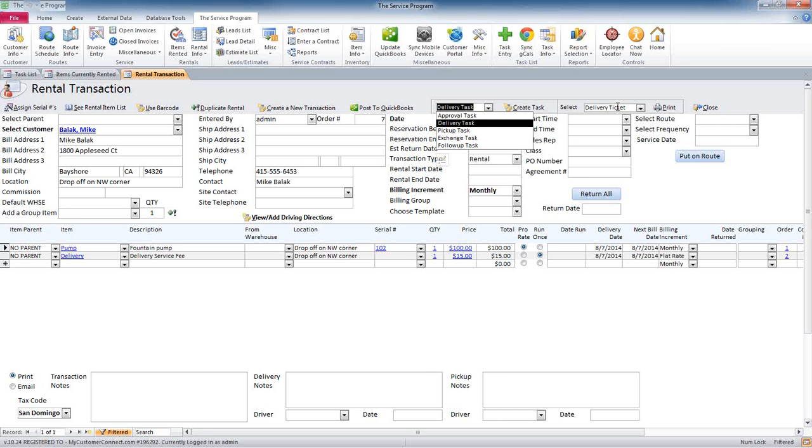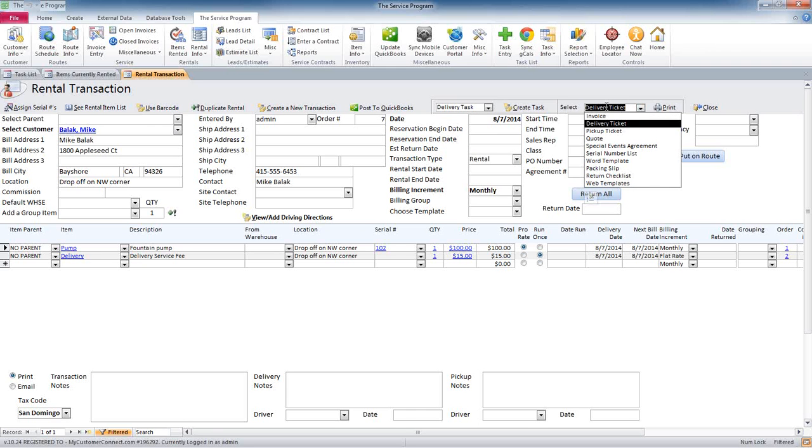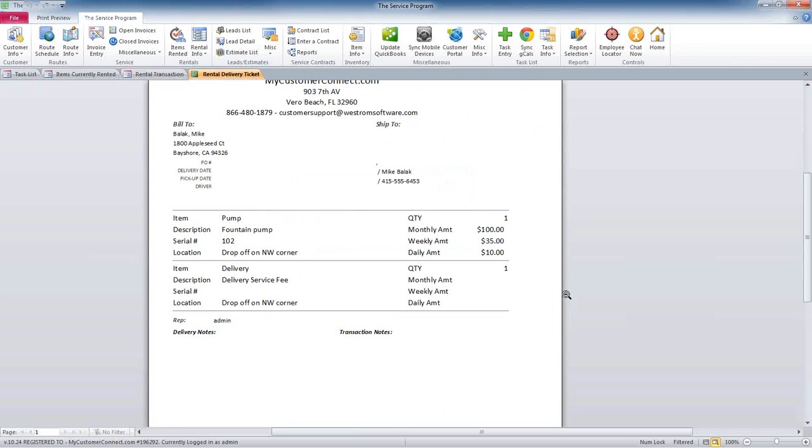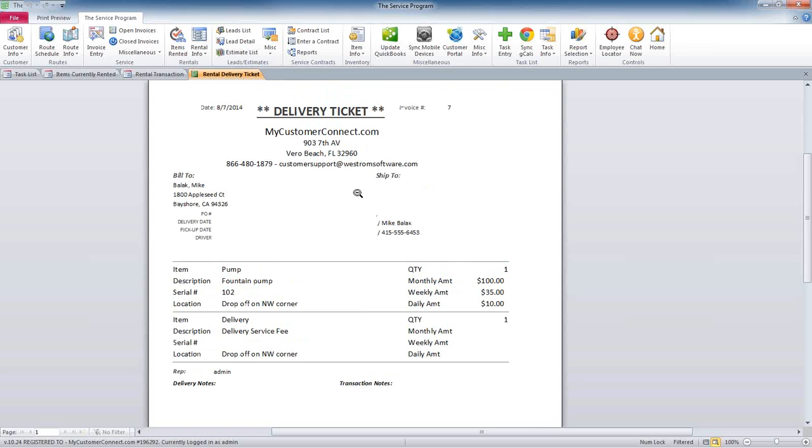Let's say I don't want to use tasks. I don't want to have to worry about something else that I'm going to have to close out or complete or mark as done, and I just want a simple paper ticket to give to the driver. Well, over here on the right, we can do select, and we can do a delivery ticket, a pickup ticket, a quote, an agreement, a pack out list. So we could do a delivery ticket and hit print. So it shows me the daily, weekly, monthly amount, quantity, the item, description, serial number, the location. Just a simple delivery ticket.